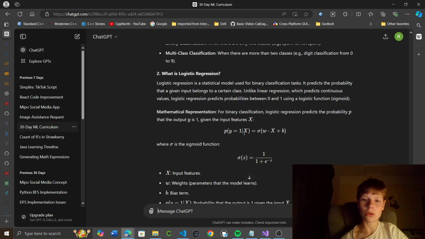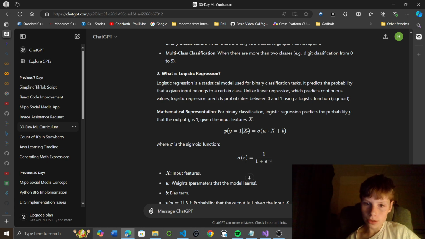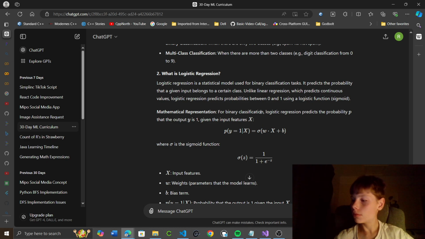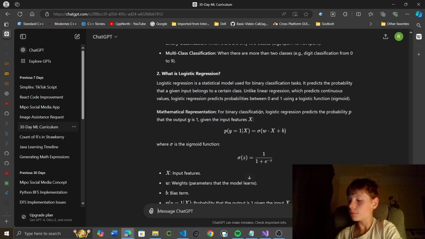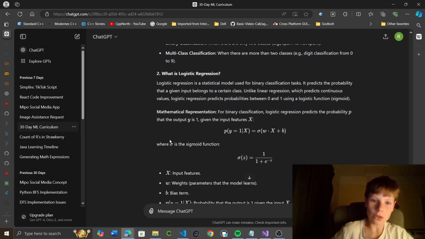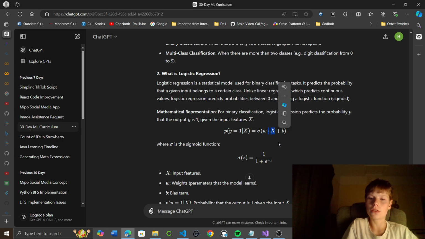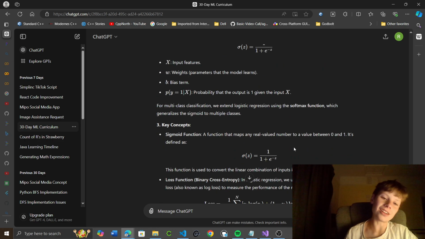because it's either 1 or 0. I'm not too sure on the math, but I don't need it. This is sigmoid. So probability of y equals 1 given the features is sigmoid of the weight times x plus bias. So this is what we get: the weight and bias from model training, and then the sigmoid function. Okay, I kind of get it.